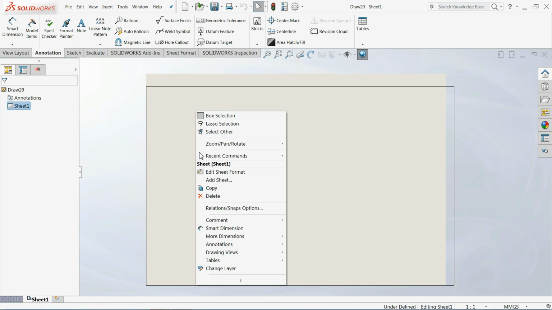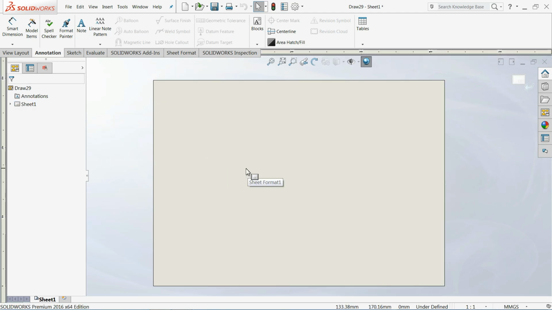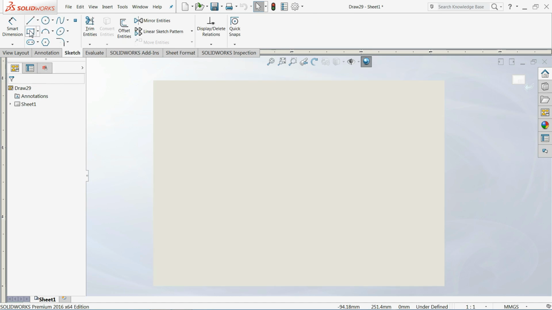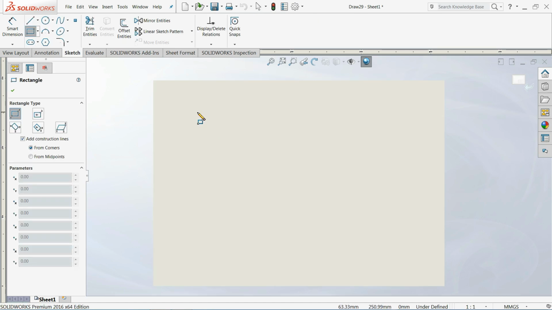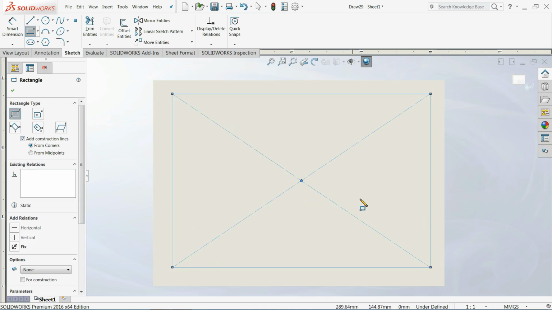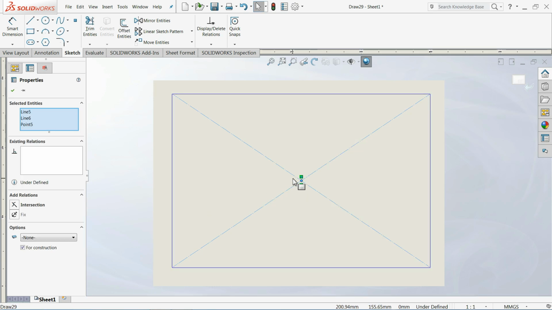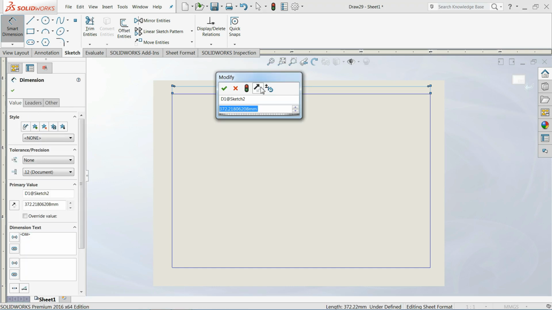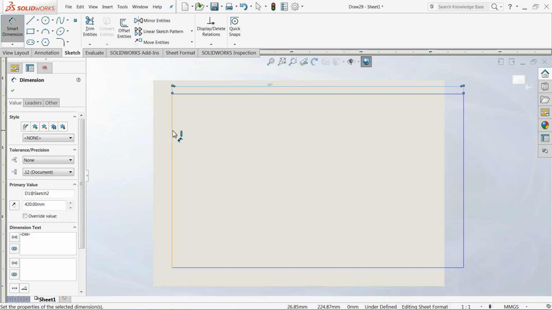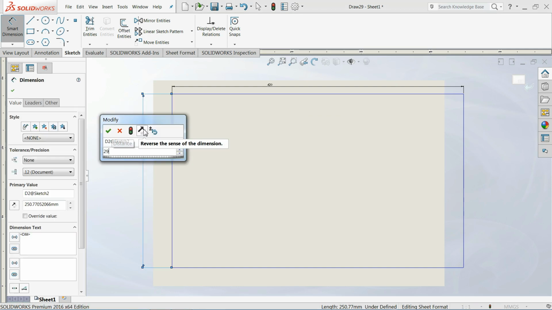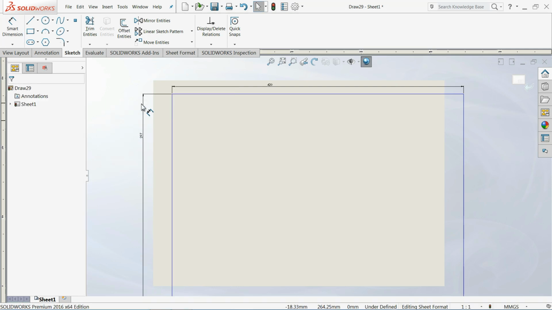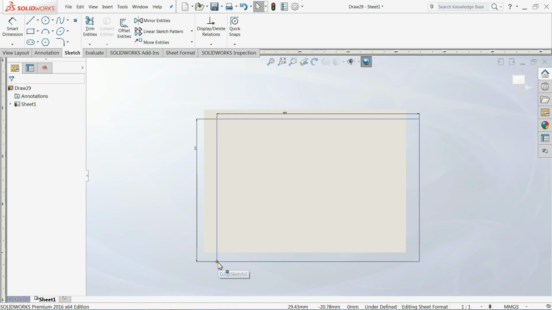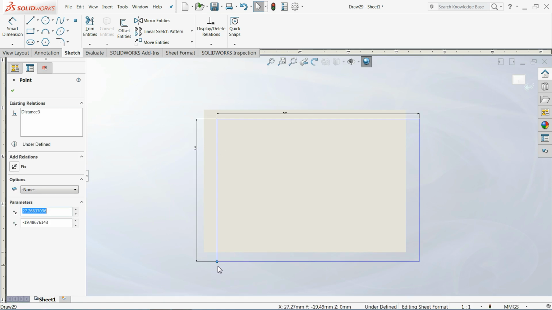Right click on this and select Edit Sheet Format. See, it's in edit mode. Go to Sketch, choose Corner Rectangle and draw one rectangle. Exit the mid one, delete it. Now let's define it. Choose Smart Dimension, and the length we keep 420 millimeter, and the height 297 millimeter. Okay, now select the end point. I hope you can see my cursor.